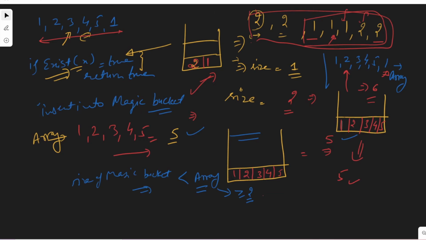we can say some number is duplicate here. In this case, as you can see, we have just inserted all the numbers into the magic bucket, and then we check the size. So we are saying get size. We are not checking each time a number occurs. We just simply insert it. So this approach is a better approach according to me. Do comment and let me know which you find better. I hope you understand the idea. Let's directly jump to the solution and the code.